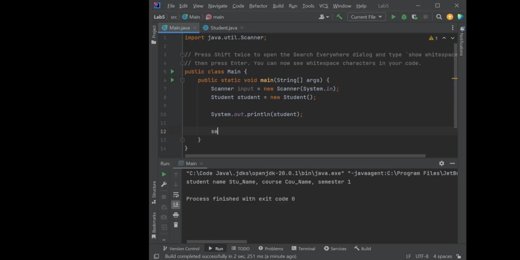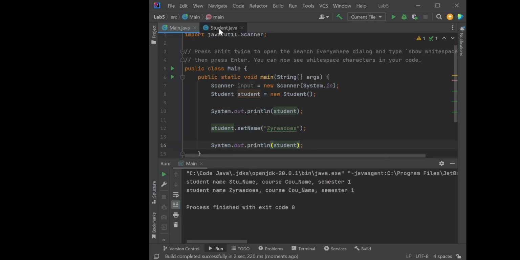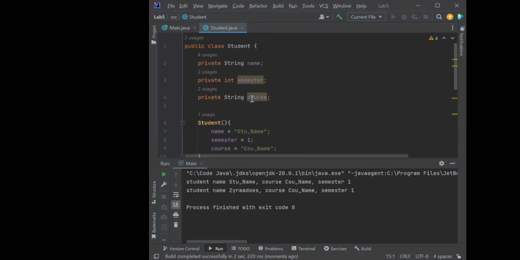Okay, so you can say student dot set name. Now you can set a name you want. So I say I want to be Zyrados. And now if we print out the name again, or print out the student class thing, Bob, you can see it changed. There we go. So this is a set, and how it works is that if you use set name, you just change the private variable.